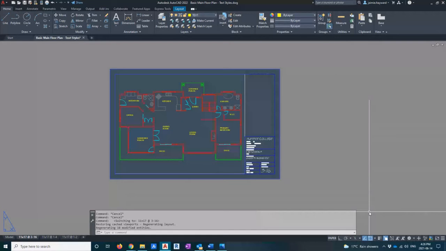So we're going to repeat this step quickly, and we're going to create 2 more text styles quickly, and you're going to see how efficient this is.